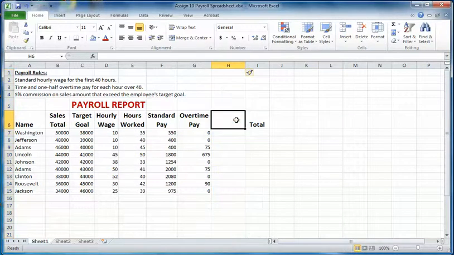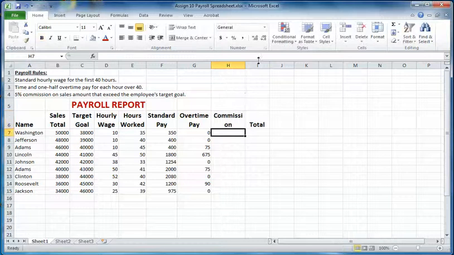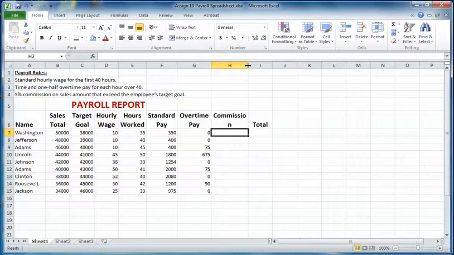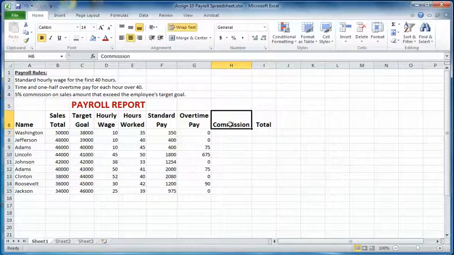And there's other ways to do that again. And this is going to be our commission column. And I want that column to be a little bit wider. I have to hit return first to get out of that cell. And you might not want it to be that wide, so you could make that font a little bit smaller. But I'm okay with that column width.